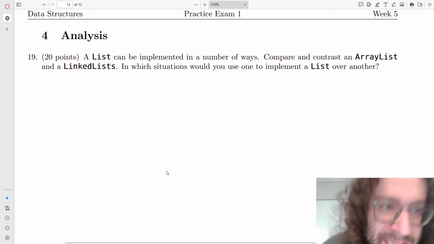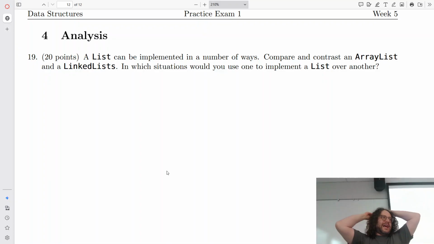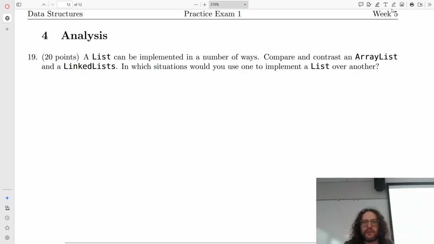All right, analysis. This is the most important one, so please stay even if we go over time. Okay, this is very important. You know this is going to be on the exam. Lists can be implemented in a number of ways. Compare and contrast a linked list to an array list. In which situation would you like to implement one over the other?